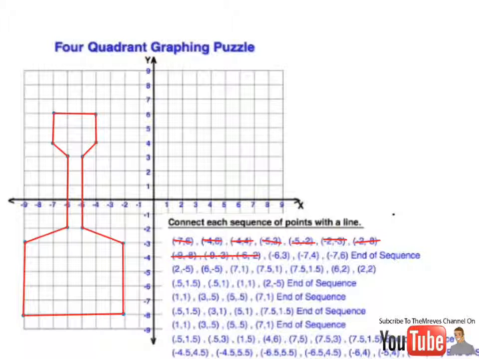And so that finishes out that sequence. And so now the next thing I'm going to do is go down to the next sequence, which is 2, negative 5. So I go over 2, and negative 5, which is over here, like right here in this area. So down here, and we'd put our next point, and we wouldn't connect to the previous dot.